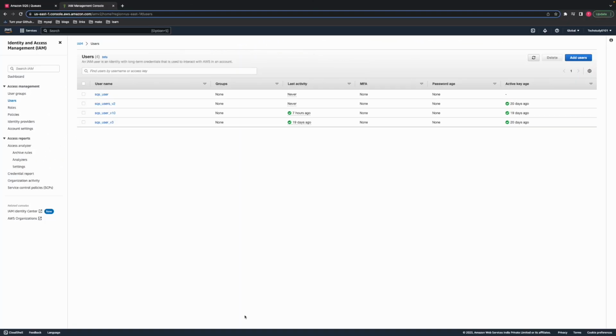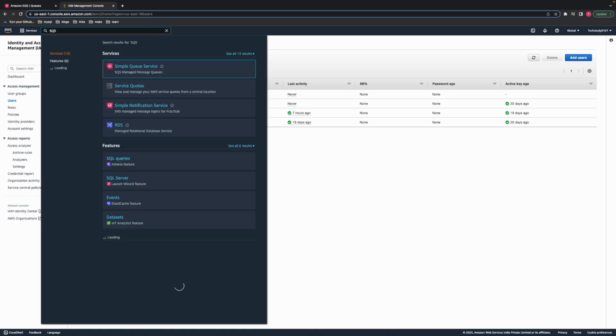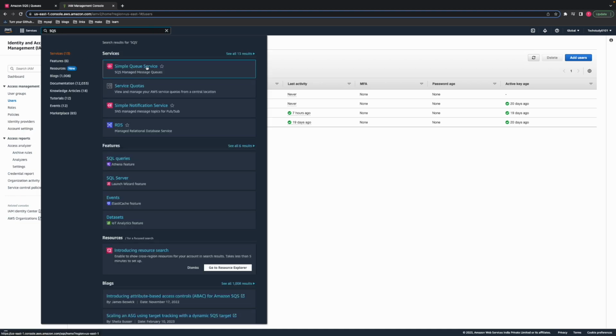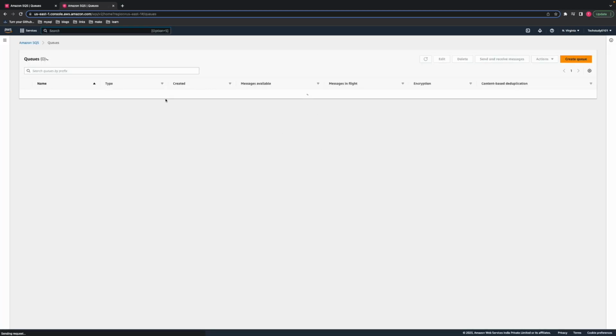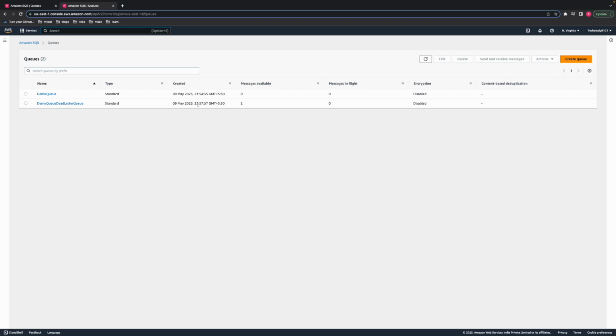Now we will see how to create a queue from the AWS console. For that, first we have to log in to the AWS console. I am already logged in. Then we can search in the search bar using the SQS keyword, and we will see the list. Click on Simple Queue Service. So we will see this page, and here we can see that there are already existing queues.